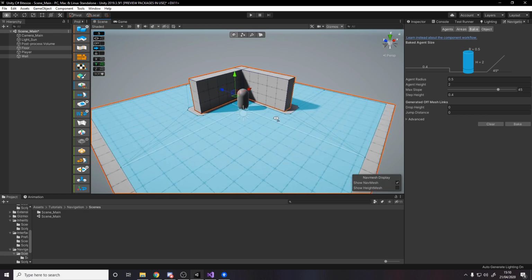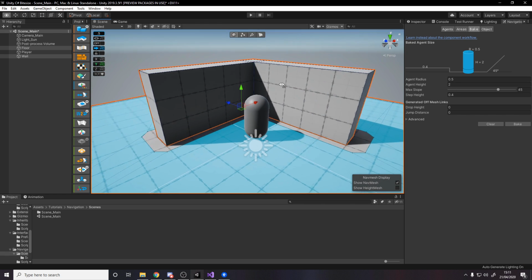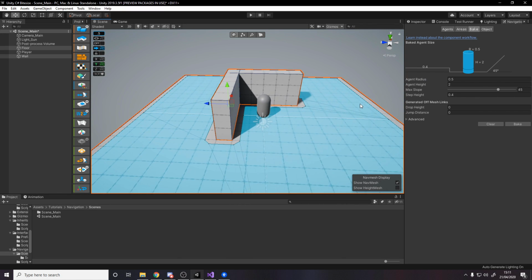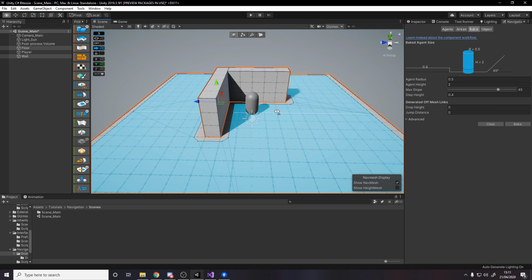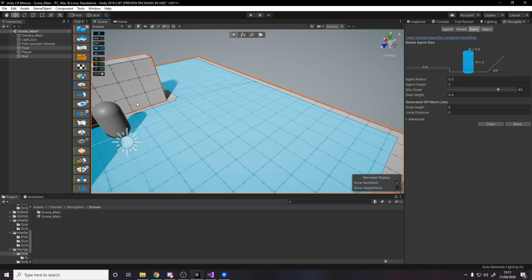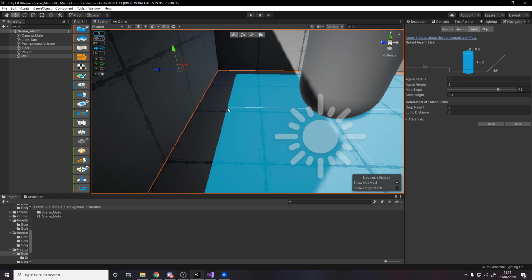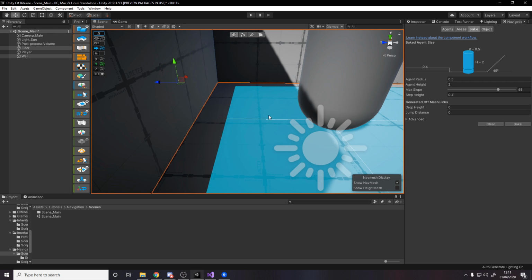Now this is baked using the settings here, okay? It's assuming that our agent has a radius of 0.5. You can actually set the radius per agent, and an agent is like our player or something that's going to move around on the nav mesh. So if we want to move right to this dot where my mouse is, because we've got a radius of 0.5, the player would at this point be just touching the wall. It's so that they don't go into the wall, right?